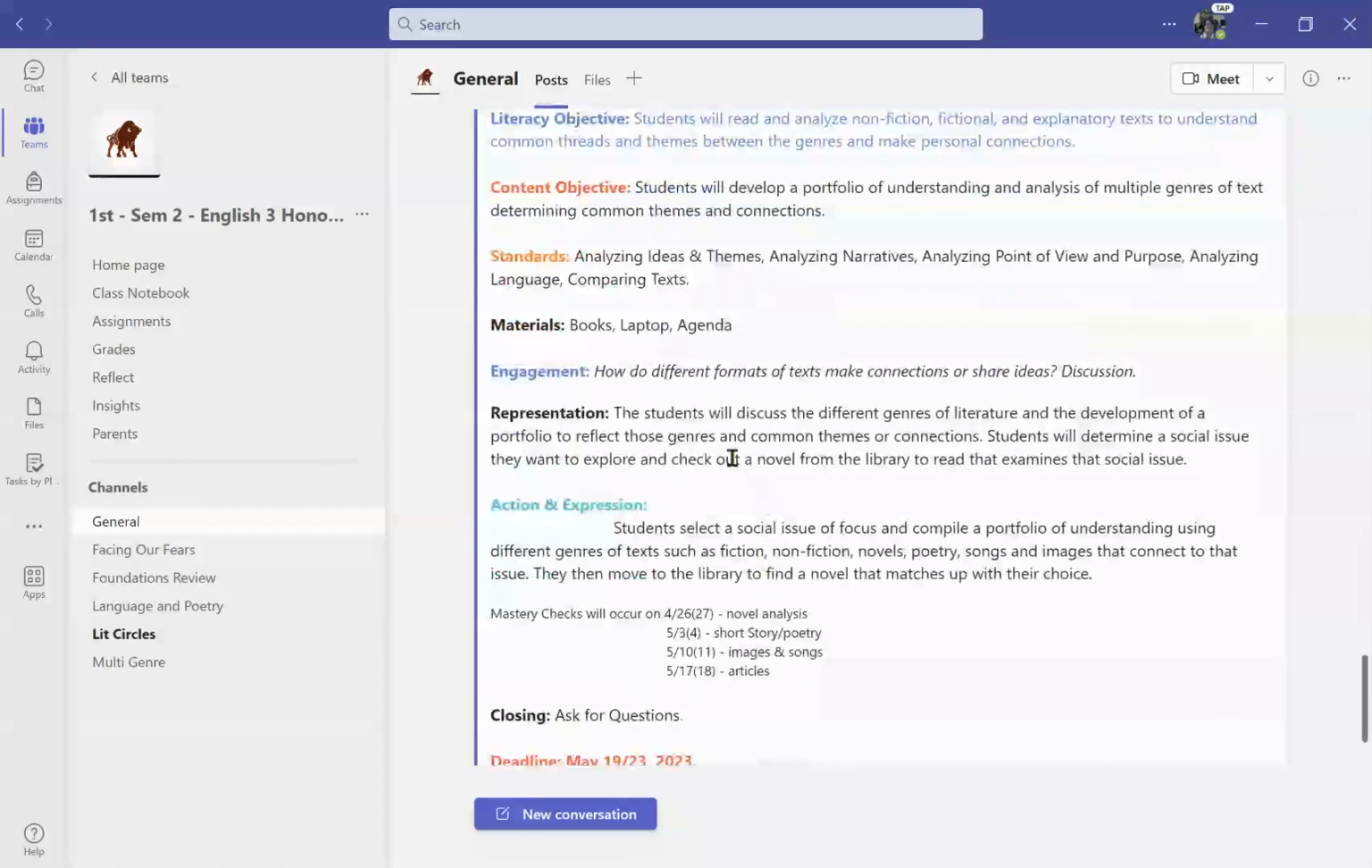So we're going to look at how different formats of text make connections or share ideas. So this is a discussion we're going to have in class today. How do different formats of texts, so nonfiction, poetry, song lyrics, novels, connect? How do they connect to each other, and how do they share ideas? Then we're going to move on. So we're going to discuss the different genres of literature and the development of a portfolio.